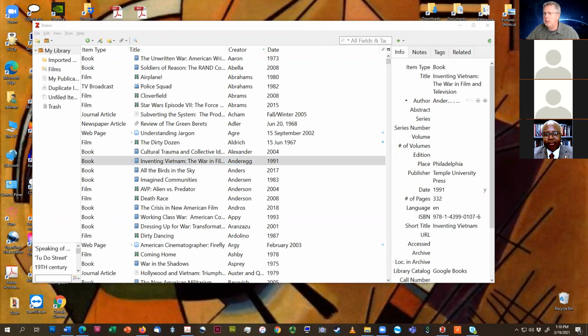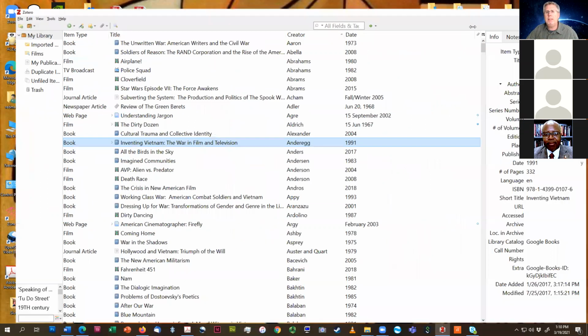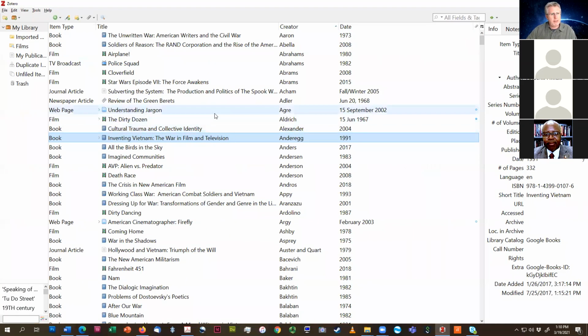All right, so this is the main Zotero interface. This is the main Zotero database. The basics of it, it's essentially a relatively simple flat file database that through this we can sort and store all manner of sources.